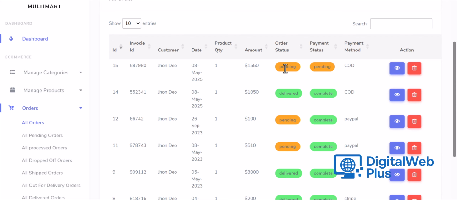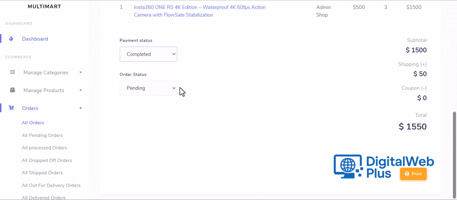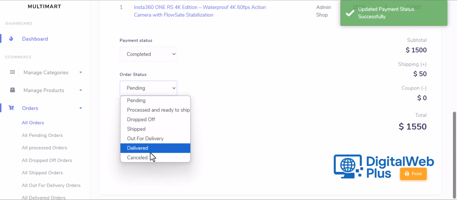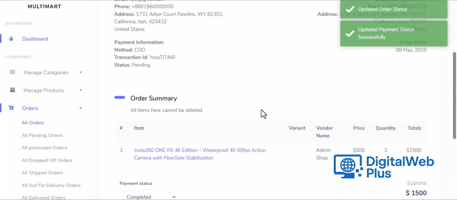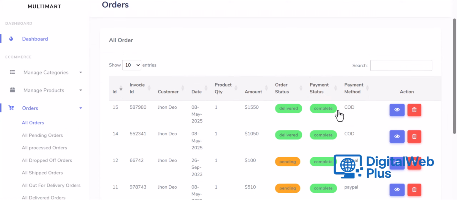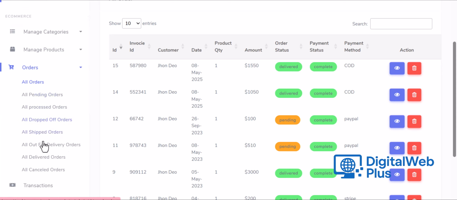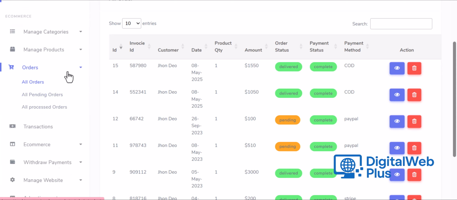For this one, for example, you can see both the order status is pending and the payment status is pending. So what I'll do is I'll click here and change the order status to completed. Payment status, if it's completed, I'll change it to okay, delivered. And if I come back to the order, you can see it has changed to completed. So this is for the order, different types of order, the shipping, the cancel order, if you cancel any order.